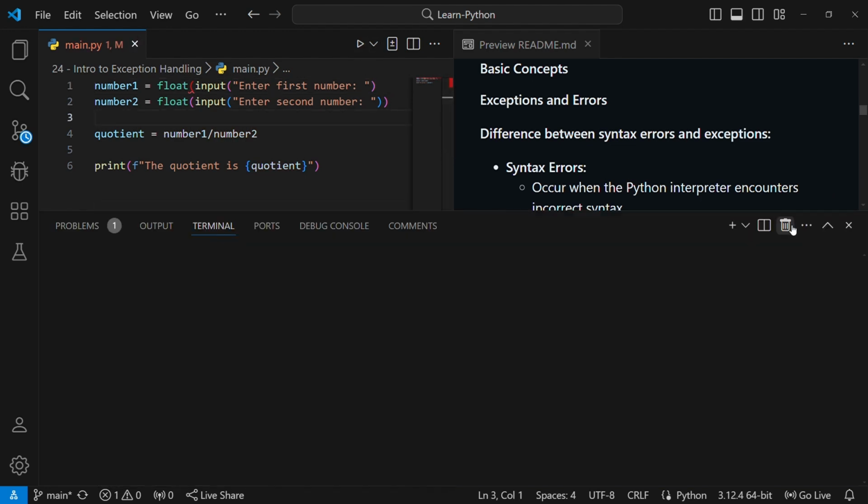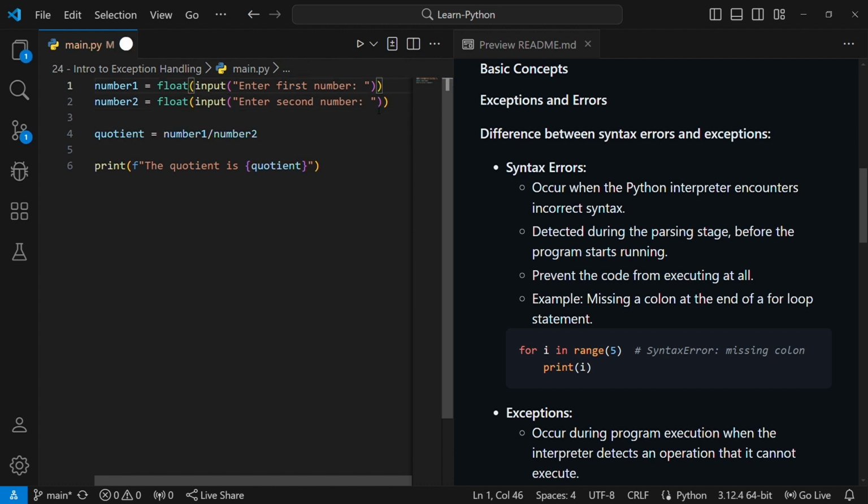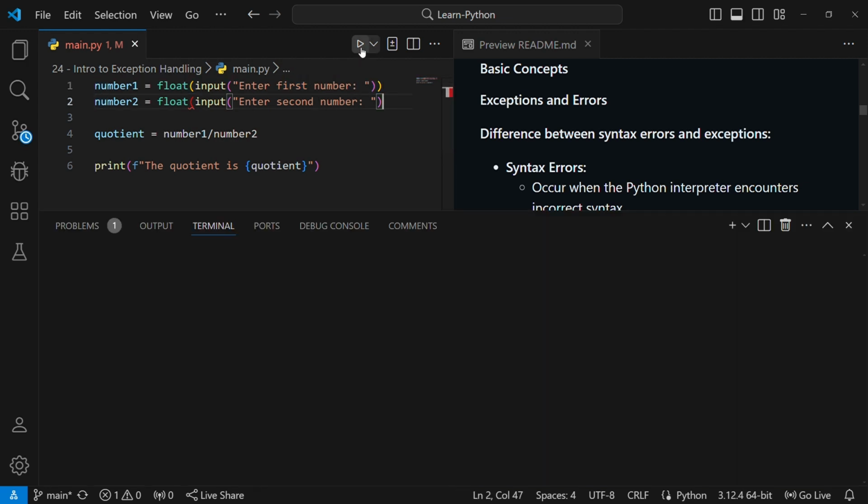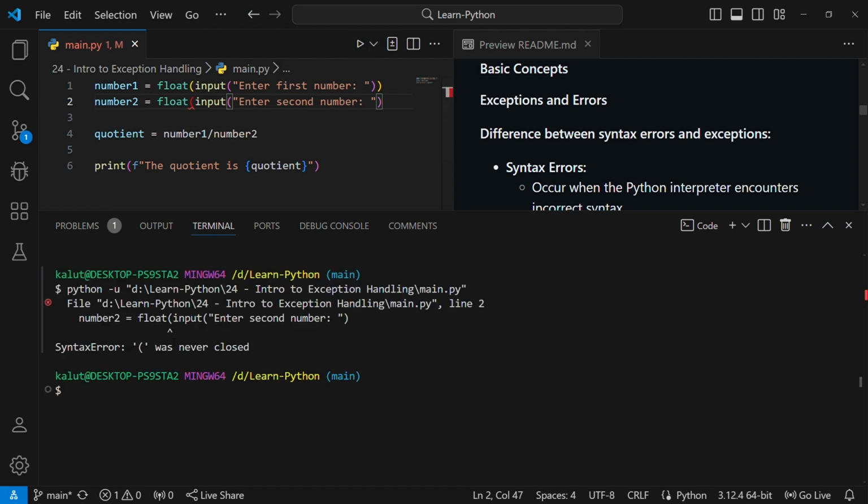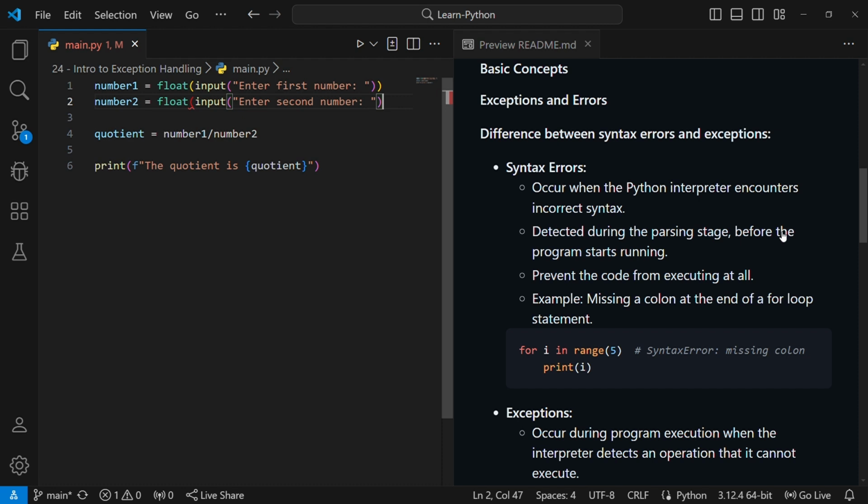I can put it in the second line so that you can see the error is in this second line. The first line has no problem, but the second line has a syntax error. If I run this code, you'll see that the code will not run at all, and that is an example of a syntax error. But with the exception, the code works, but only under certain conditions. In this example, if you put division by 0, the code will not run. That's the main difference between an exception and an error.